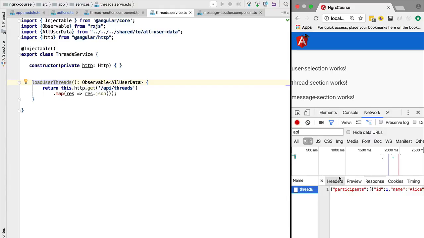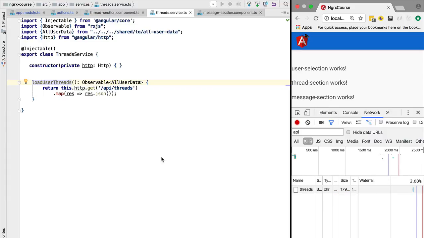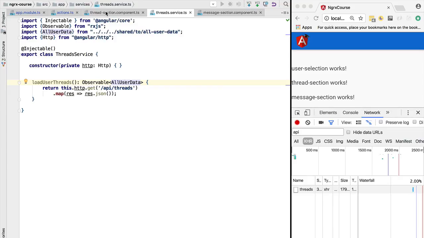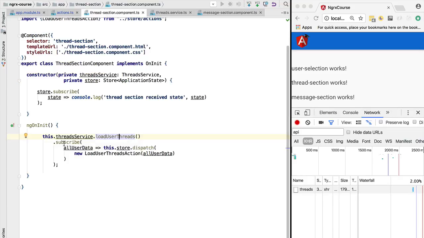If we filter by API, the request will show up here and it's a hit to /API/threads. So we can see here that we are receiving from the backend a type all user data. So we are receiving the participants, the threads, and the messages for that user. Once we receive that from the backend, we are going to call the store and we are going to dispatch an action. So we are telling the store there is new data available from the backend and we are passing it in as the payload of this action.